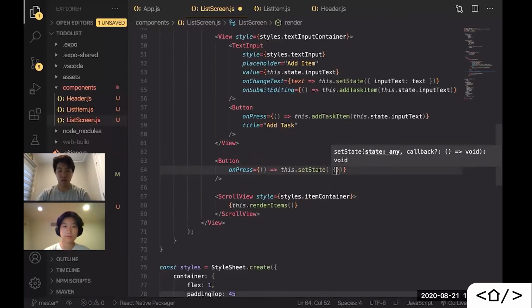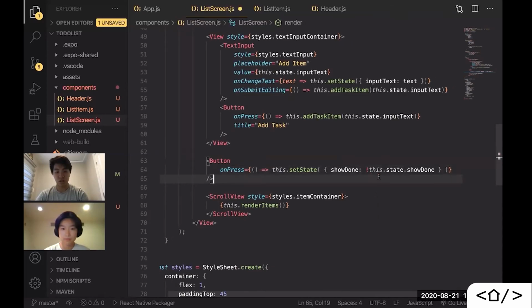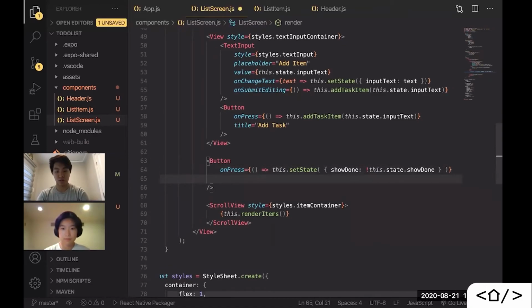And then within here, we have show done. And then what we're going to set it to is the opposite of what it currently is. So it's going to be the opposite of this dot state dot show done. And what this does is every time the button is clicked, it's going to toggle that state. And in a similar way, we also have a particular style for this button. So I can go ahead and input the style for that to be styles.button.